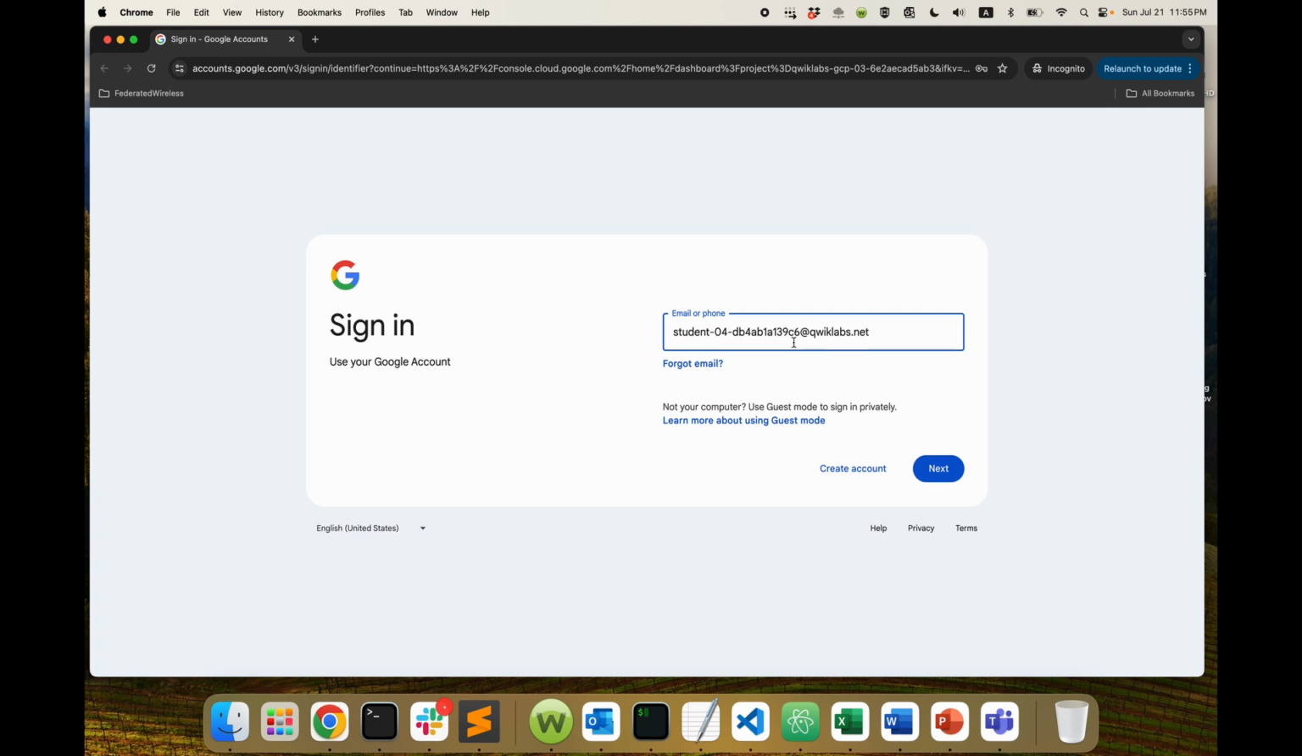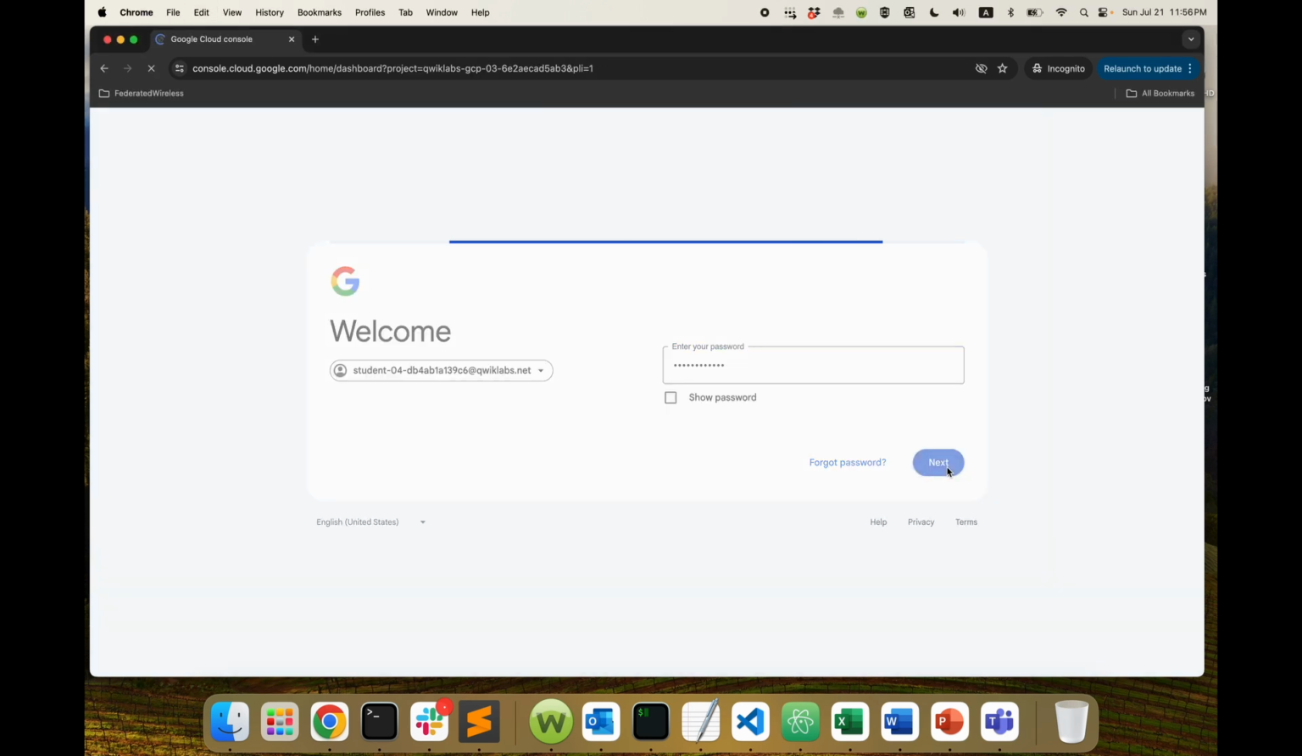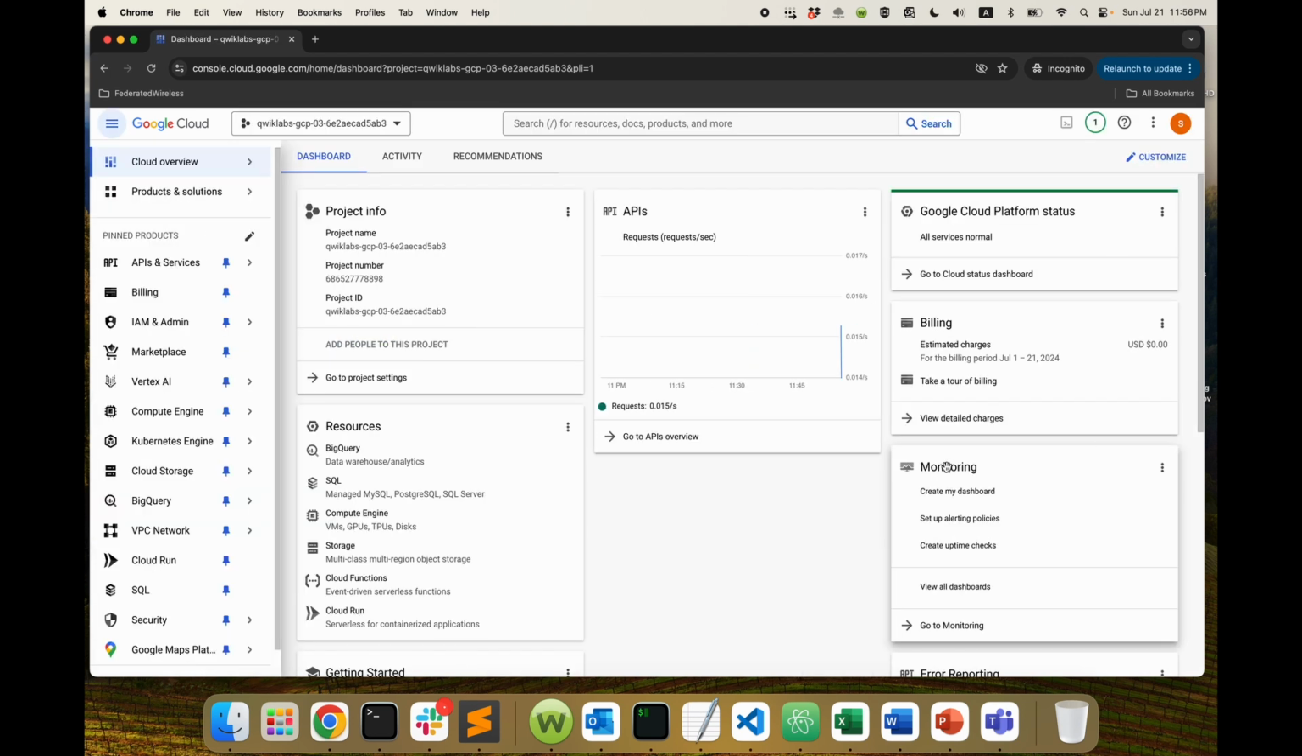Let's log into Google Cloud. Use this student account. You can copy the password. So now you are in the Google Cloud platform.